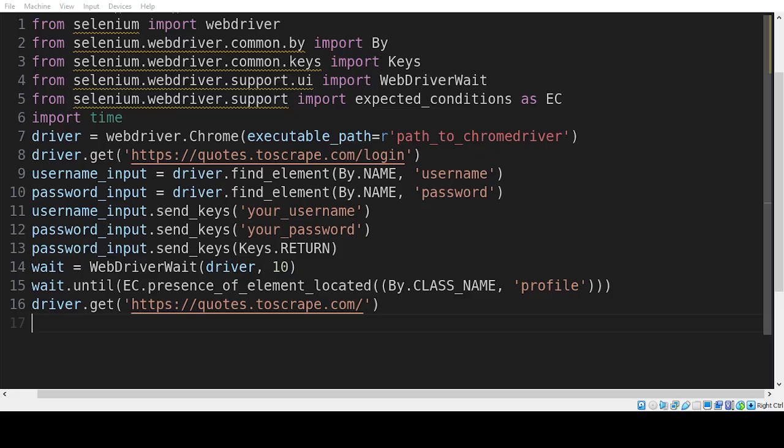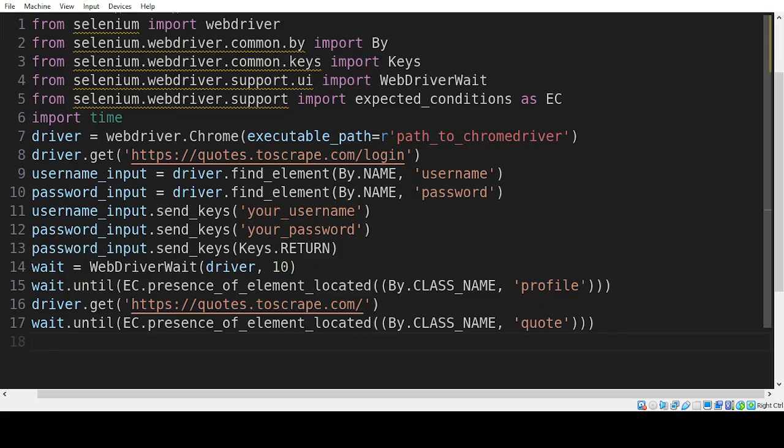Step 7. Wait for the page to load. Wait until at least one element with the class quote is present on the page. This ensures that we don't try to interact with the page before it's fully loaded. Wait for the quote class to appear.